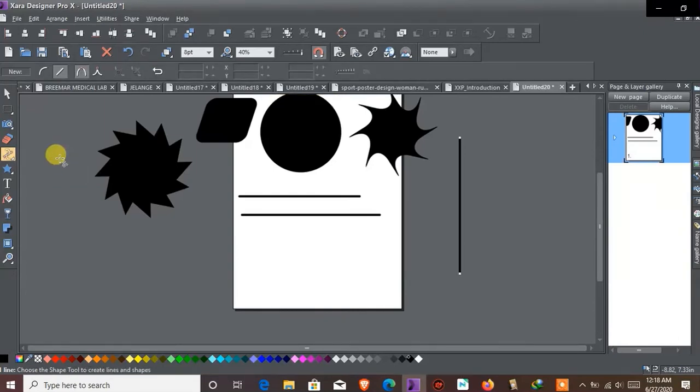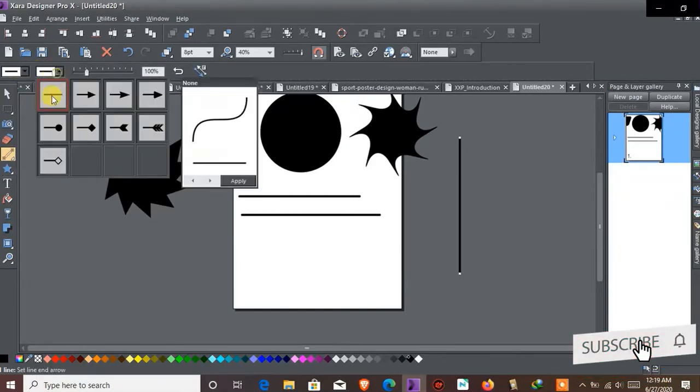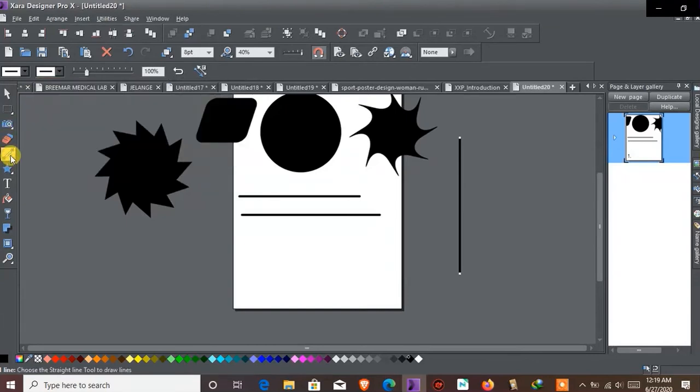Okay, so let's come to the shape tool. The shape tool is one of the important tools that you can ever use. Please check up here. Immediately that I change the tool, it changes. This is a straight line, and you can get this one at the end, or this one at the end. Let's go to the shape tool.